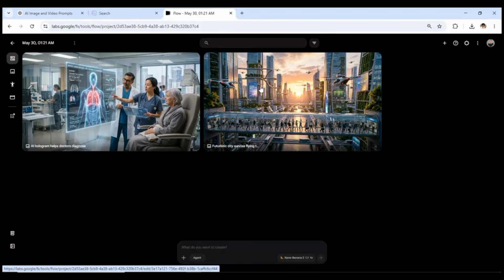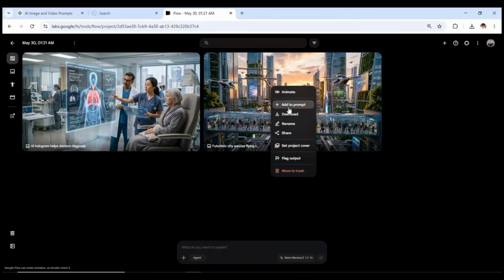Apart from doing it that way, you can right click. If you right click, you are going to see add to prompt. You can as well click on animate. If you click on this animate without your prompt, it's going to animate this image. Do you understand? Okay, so I'm going to click on add to prompt.